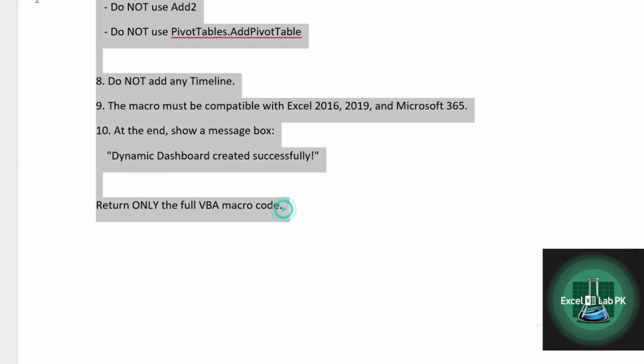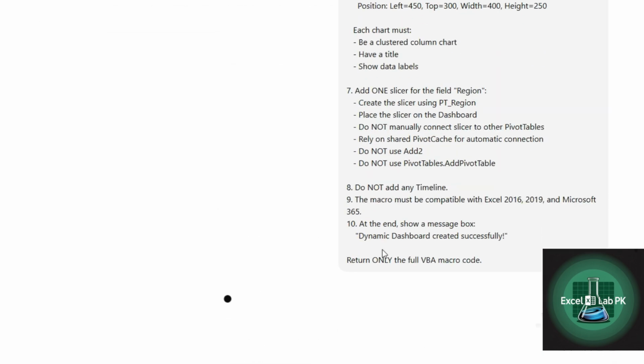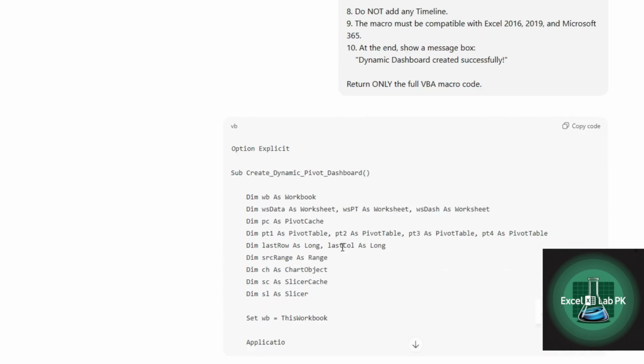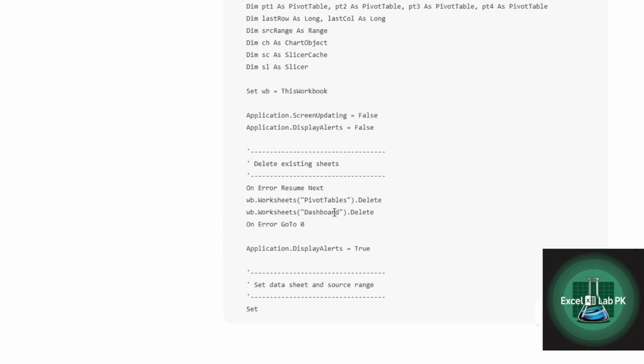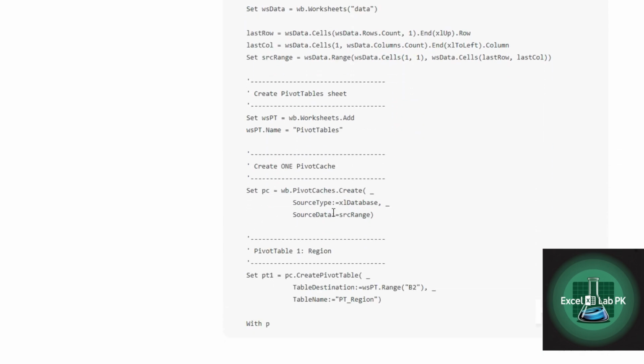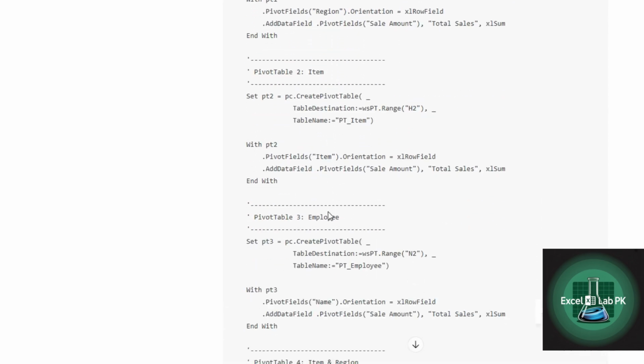I will copy this prompt and check it. I will go to ChatGPT, paste it into the Ask Anything field and run it. You will see that ChatGPT will generate a VBA code for me. I will copy that VBA code and show you how to insert it into my sheet, and within seconds my dashboard will be ready. When does this become necessary?